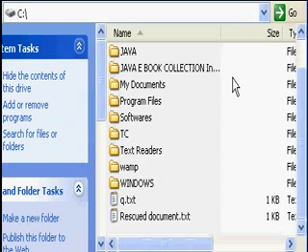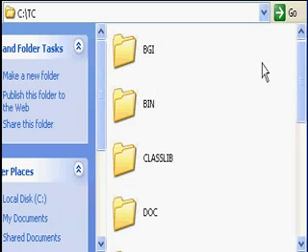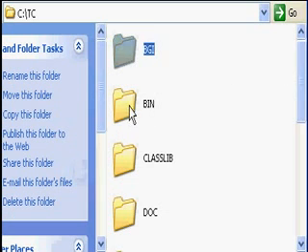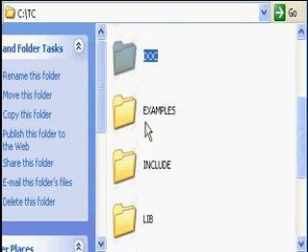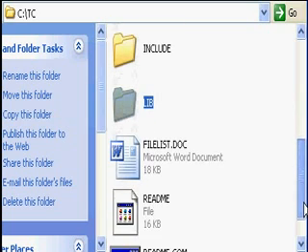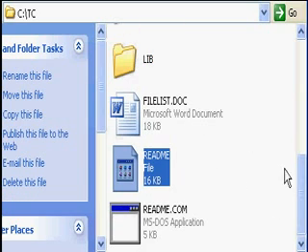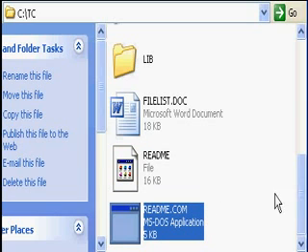Hello, welcome back. In this video we are seeing how the files are arranged in Turbo C in different folders. You can see the folder named TC is the one which is used to store all the files, and that is in the C drive. In the TC folder you can see many folders and some files.